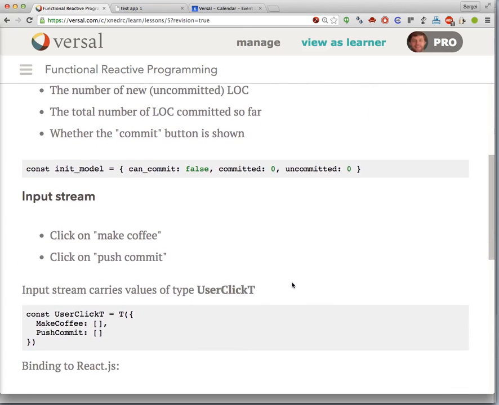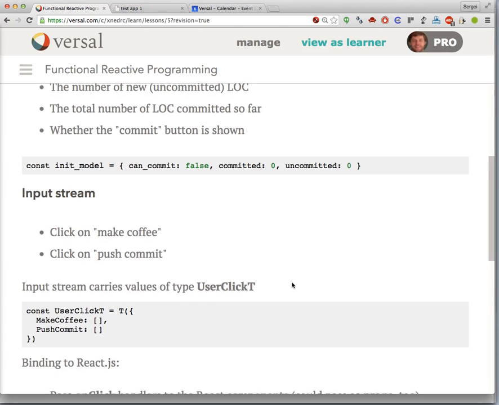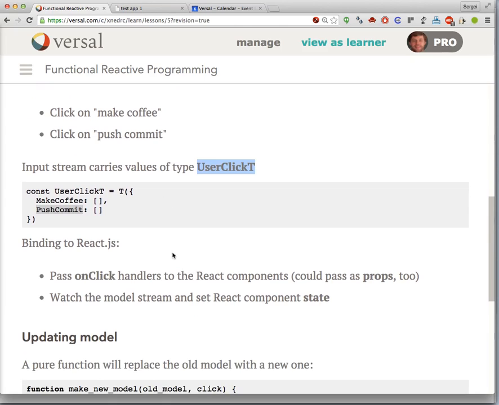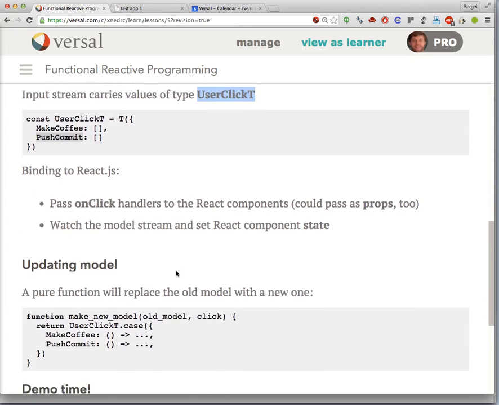We make an input stream. An input stream will have two possibilities: make coffee or push the commit. Well, there's also restart, but I omitted it from the slide here. So we define this union type that will have make coffee and push commit values, and this will be the type carried by the input stream. So user click type. Finally, we bind this to React. I will show the code shortly.